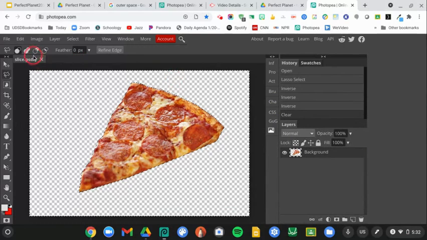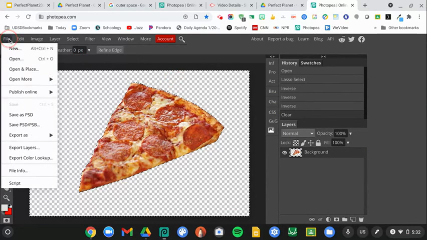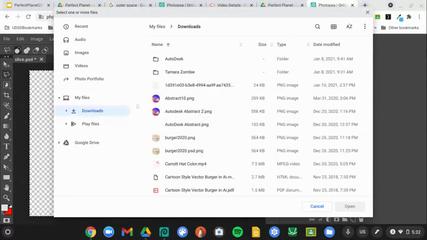So I will go to File, click Open, and I can bring in a new image that I want to cut out. So I hope that this has been helpful, and I'll see you next time.